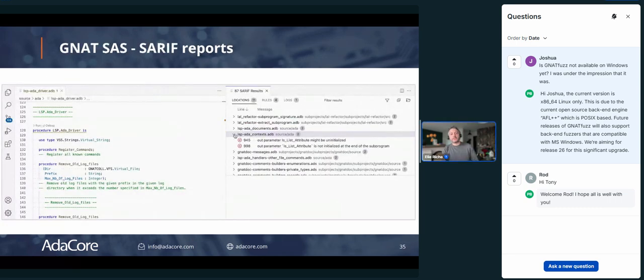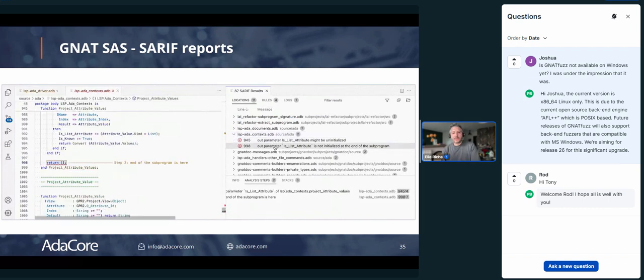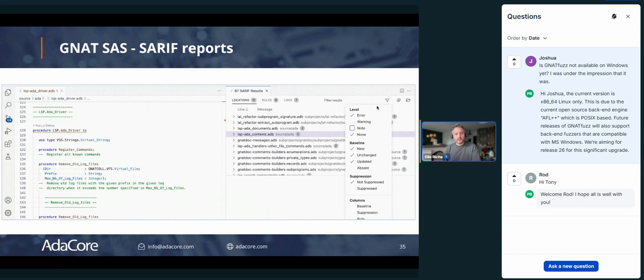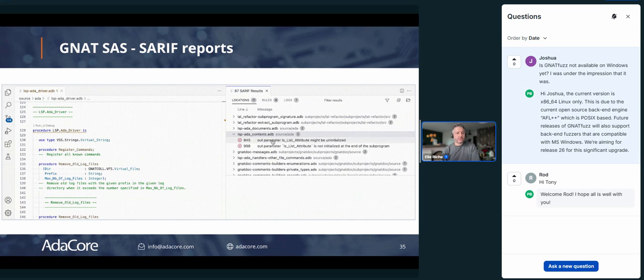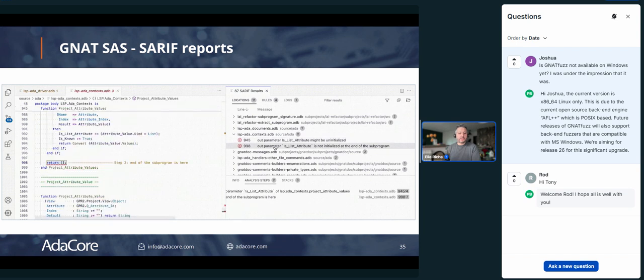Another new feature is the integration of GNAT SAS, the static analysis suite. GNAT SAS has supported emitting reports in the SARIF format for a few releases now. And we've leveraged that format to integrate with VS Code. Now you can load those reports, filter the messages, and navigate to the places that the messages are referring to. This leverages a third-party extension by Microsoft, the Microsoft SARIF Viewer, and we've integrated with that to provide that functionality.